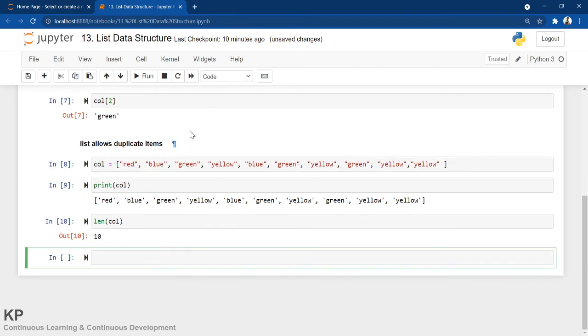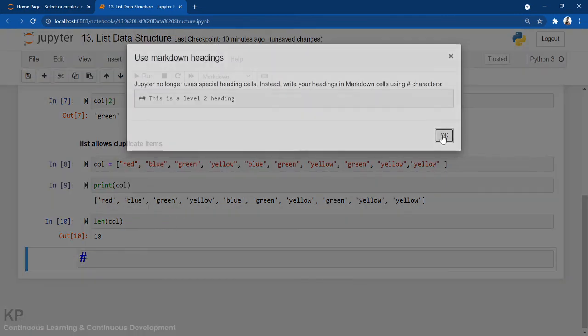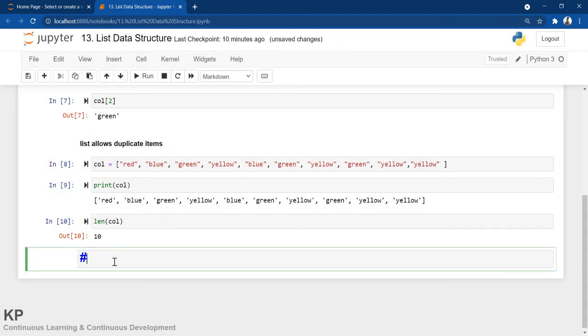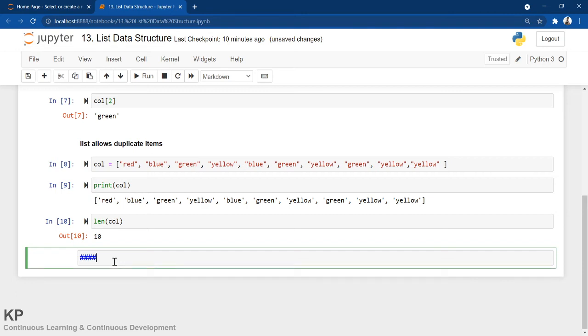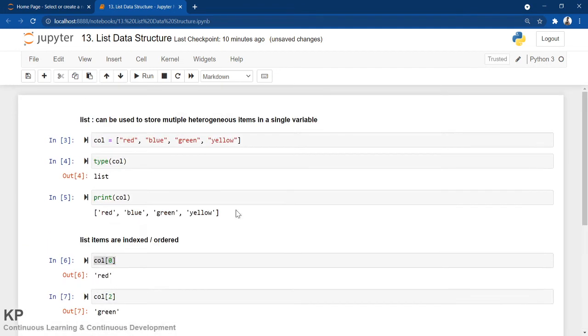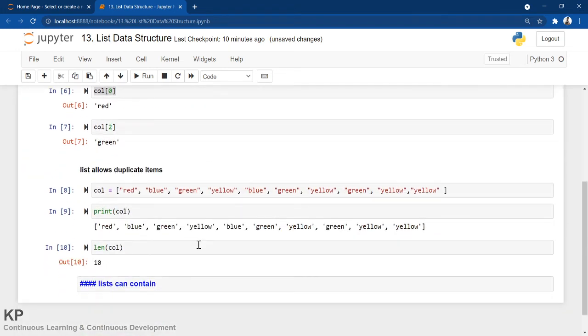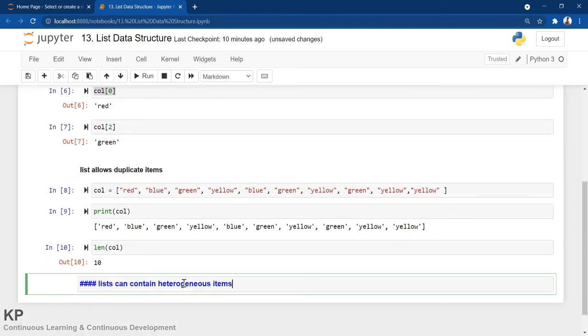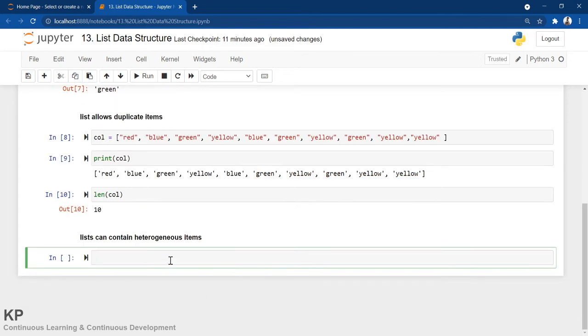So let me write here, giving another heading, number 4. Lists can contain, I have written here already, heterogeneous items. Heterogeneous means not similar type, multiple different types. Okay, heterogeneous items. So let me give an example.